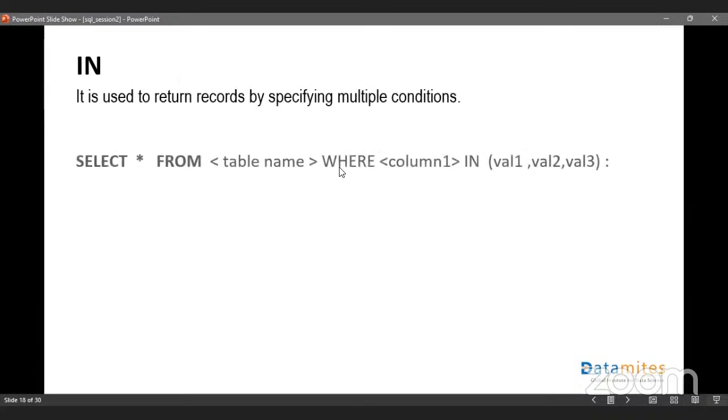So the next operator is the IN operator, which is basically used to return records by specifying multiple conditions. This IN operator works exactly like the OR operator. When you specify multiple conditions in OR, it will return records for all the conditions, right? Even the IN operator is going to do the same thing. See, the syntax is something like this. It's like SELECT asterisk FROM table name WHERE column name IN (value 1, value 2, value 3).